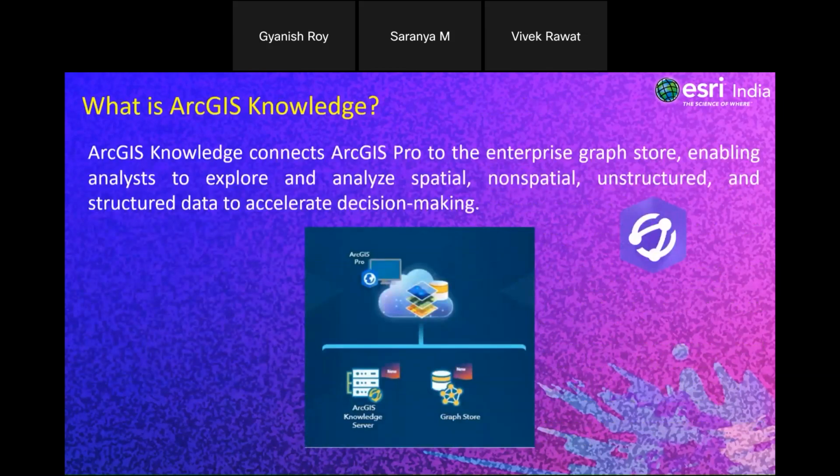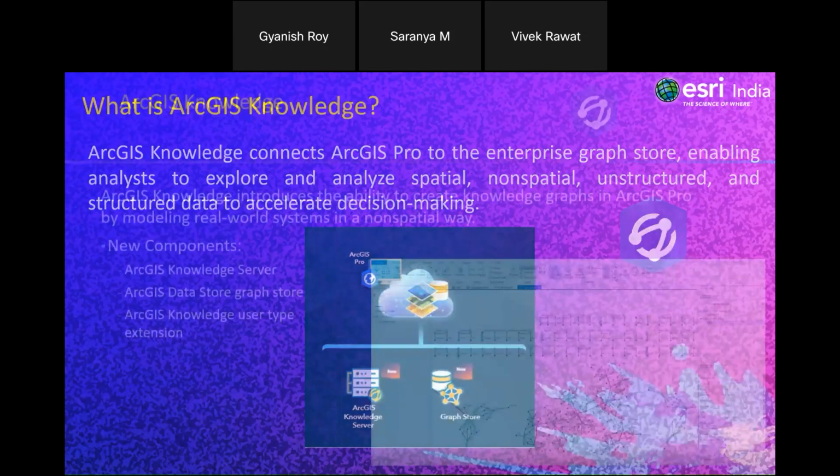So coming back to what is ArcGIS Knowledge? ArcGIS Knowledge is a new capability to your server. And once you have ArcGIS Knowledge server and graph store, you can connect to this graph store via ArcGIS Pro. So once you have these capabilities enabled, you can create new knowledge graphs in your graph store and carry out spatial and non-spatial analysis in your ArcGIS Pro environment.